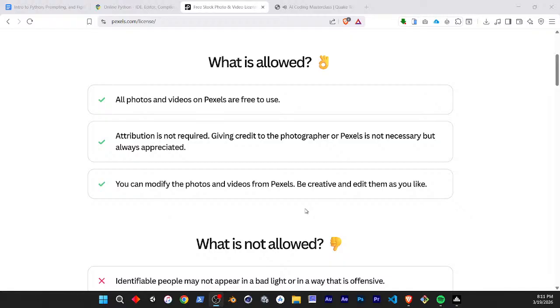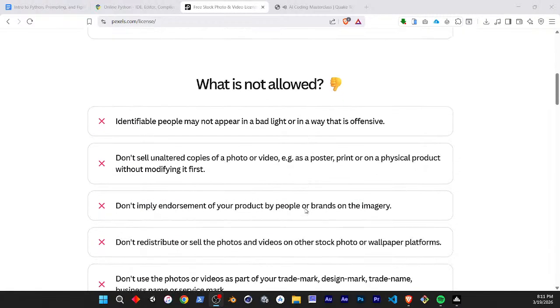I remember when they first launched, they had links where you could like and share the artist. It looks like they're kind of moving away from that, but I would still do it because these are really high quality images. And these images are heaven sent depending on the project you're working on. So let's look at this. You can modify the photos or videos for Pexels, be creative, edit them as you like. Now let's see what's not allowed.